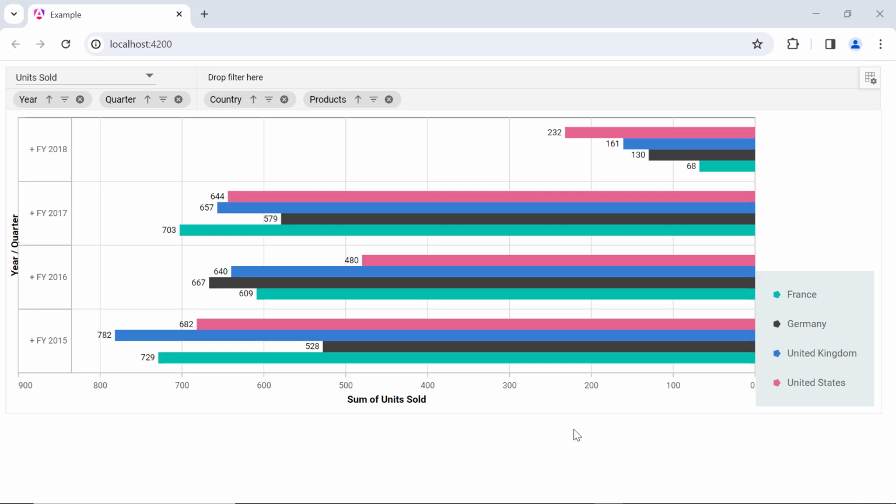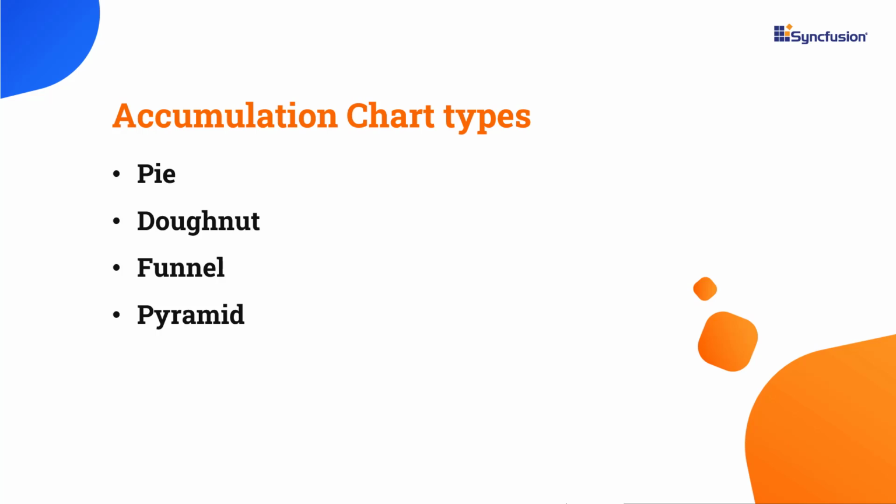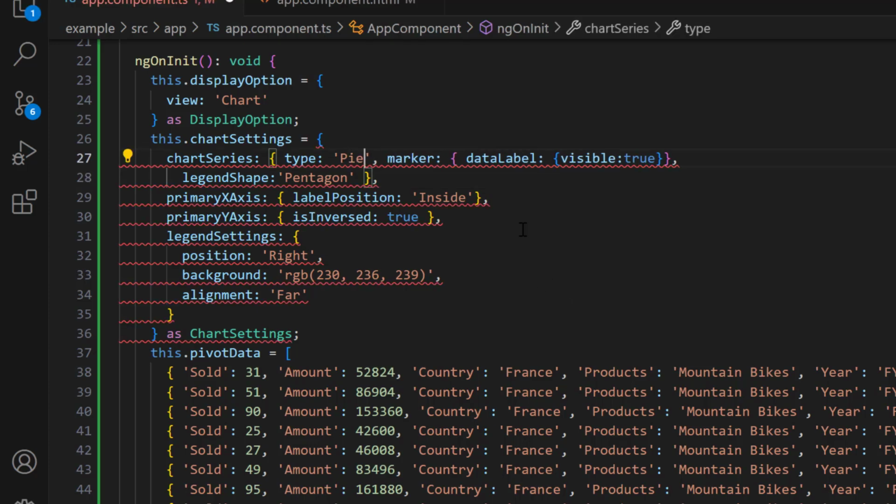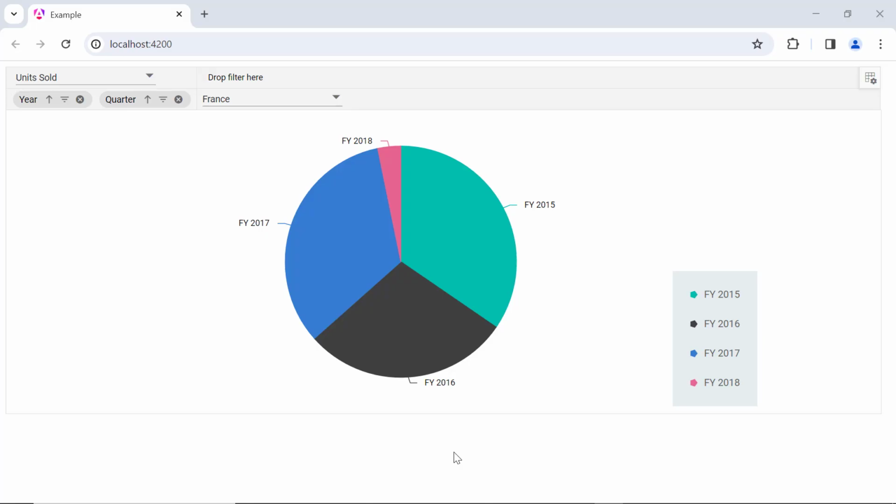So far, you have seen how to display and customize Cartesian type charts in the pivot table component. Now I will show you how to display an accumulation chart. Four types of accumulation charts are supported in the pivot table component: pie, donut, pyramid, and funnel. In this example, I will show you how to display the pivot table as a pie chart. To do that, I set the chart type to Pie. See now, the pivot table is rendered as a pie chart.